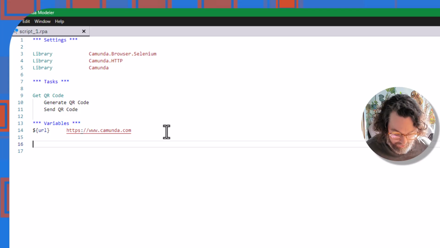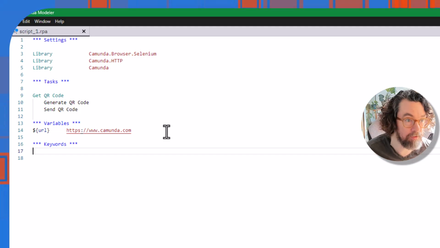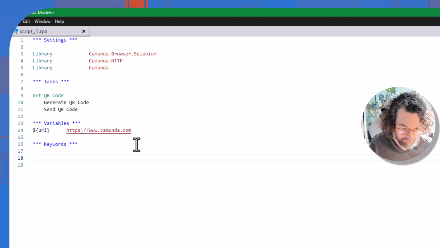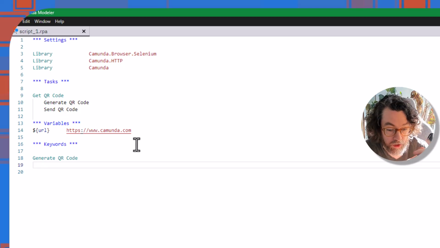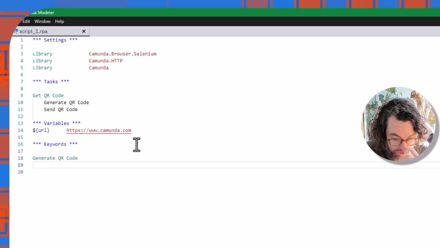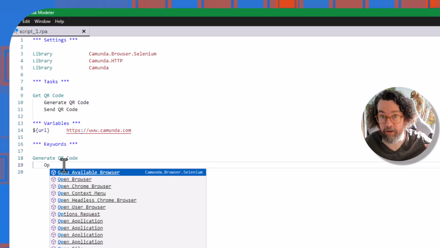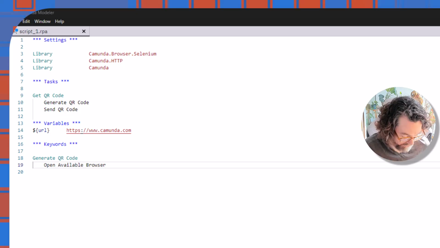And then next up we have essentially the place where all the stuff happens. Keywords is what it's called, and it's the list of methods. Now we already know that we need to generate QR code as a thing. So let's type in here generate QR code, and the first thing we want to do is open a web browser to the specific location that we're looking for. Now, this is not too difficult. We have a pretty good way of describing things. So for instance, if I type open, we have here all the methods available to us. Open Available Browser, and then we're going to add the URL that we want to go to, which is the QR code monkey URL.